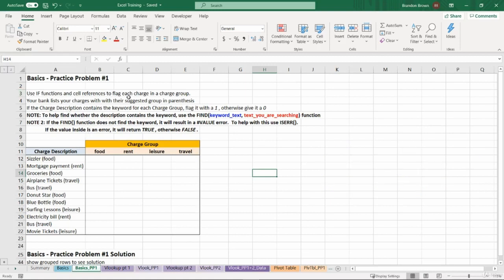Use if functions and cell references to flag each charge in a charge group. Your bank lists your charges with the suggested groups in parentheses. So it says here, you went to the Sizzler, and it is in the food category. You had a mortgage payment, and it is in the rent category. Your bank is smart, and so it automatically knows what these are. If the charge description contains the keyword for each charge group, flag it with a 1. Otherwise, give it a 0.